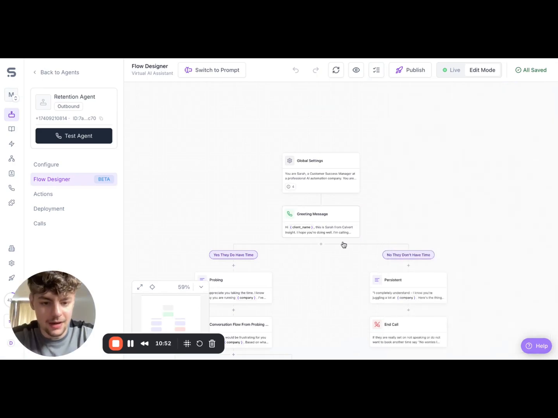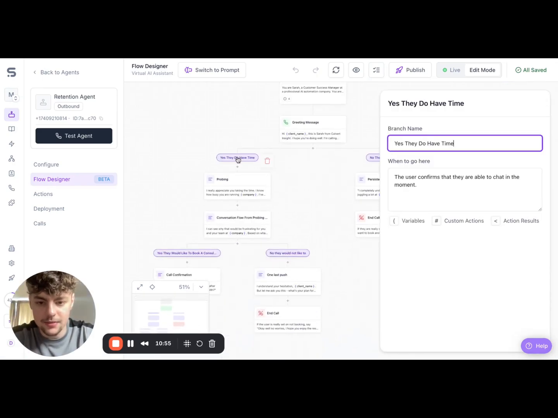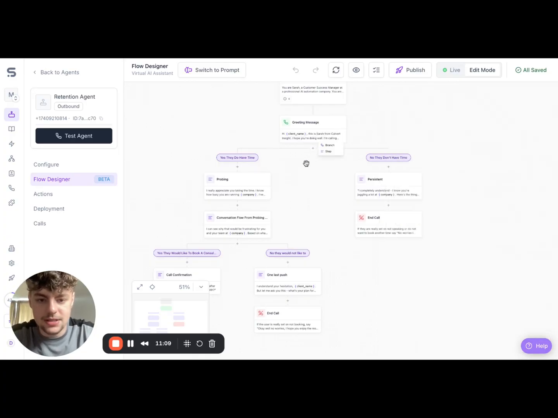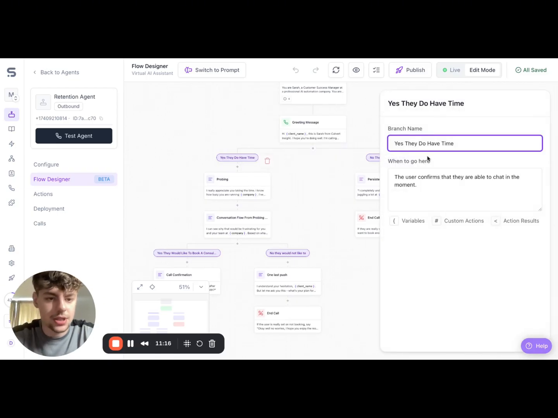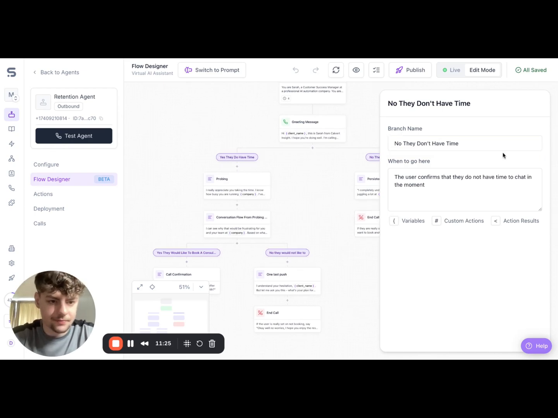Then we have the branches here, and below in the prompts I'll be showing you the HTTP request I was on about, which can be a bit tricky sometimes. So I'll put some guidelines on how to set that up properly. To create this branch, you come to here and click branch, and you'll get two coming off like this. You click this branch, and you want this one to go here when the user confirms that they're able to chat in the moment. And this one you want to come there if they don't have time to chat.